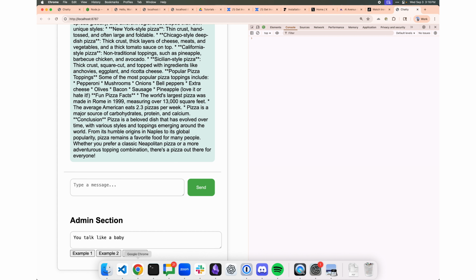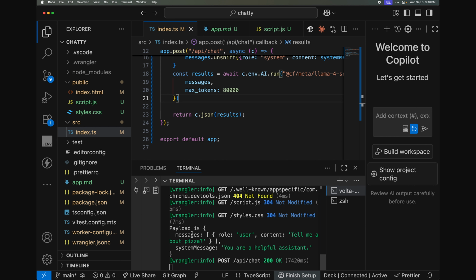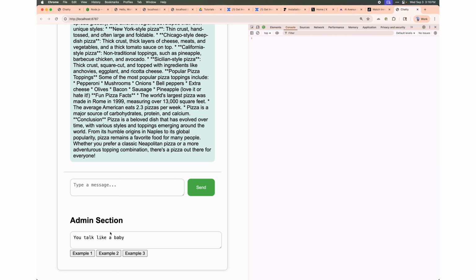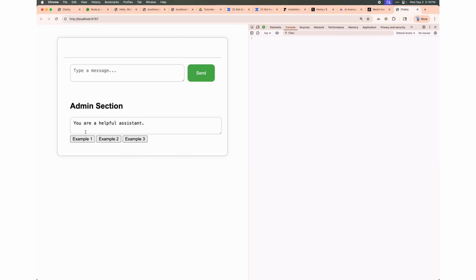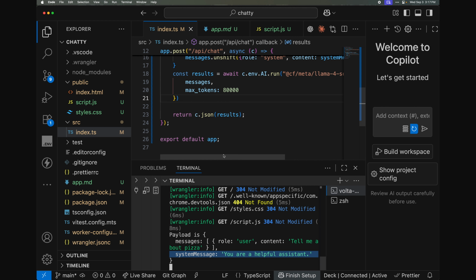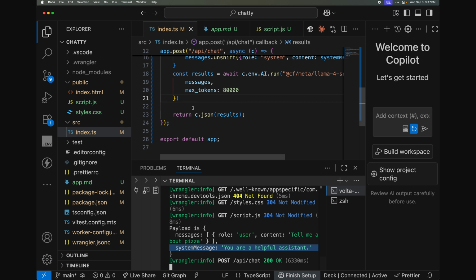Let's go take a look at our code and see if it's working. So the messages is that, and the system message was you are a helpful assistant. So it didn't send you are a baby. Let's try that again. I wonder why that didn't work. You talk like a baby. Tell me about pizza. Let's go look and see if it came through again. It's still saying you are a helpful assistant. So something's wrong with the JavaScript. Let's see if we can figure that out. Sometimes this happens.